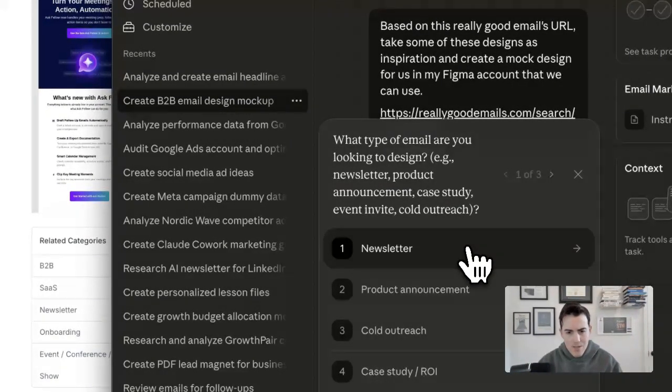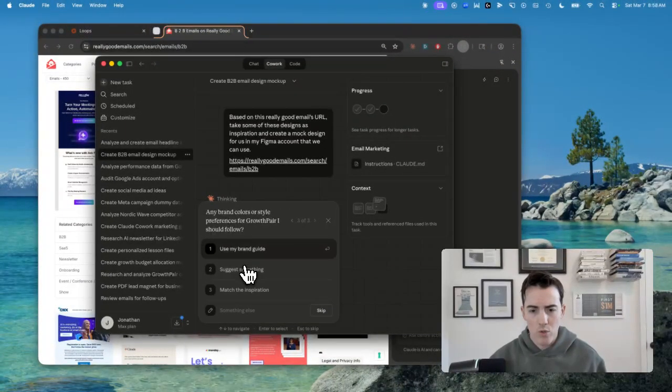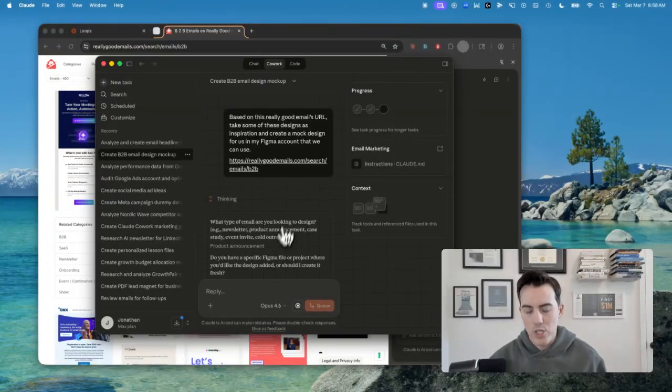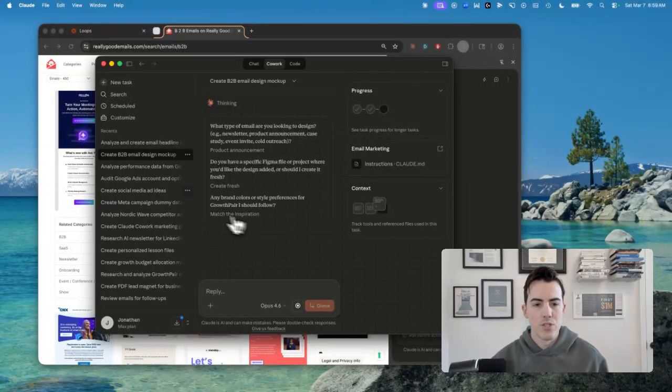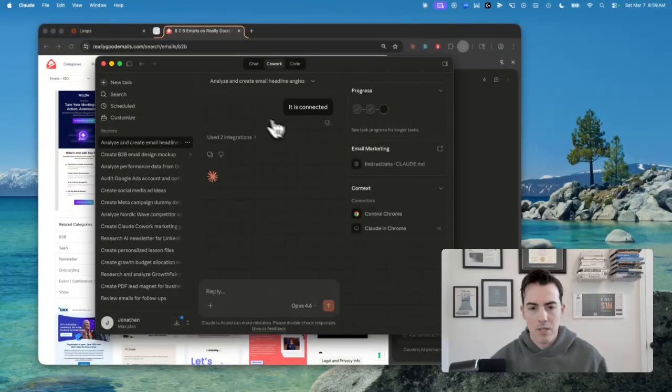So here we are. What type of email are you looking to design? Let's say we're doing a product announcement for Growth Pair. We're going to create a fresh Figma file, and I'm going to have it use the inspiration. While that's working, let's go back into here. It looks like it's working now. But we're going to go ahead and pause, and then I'll come back once we've got a little bit more progress here.